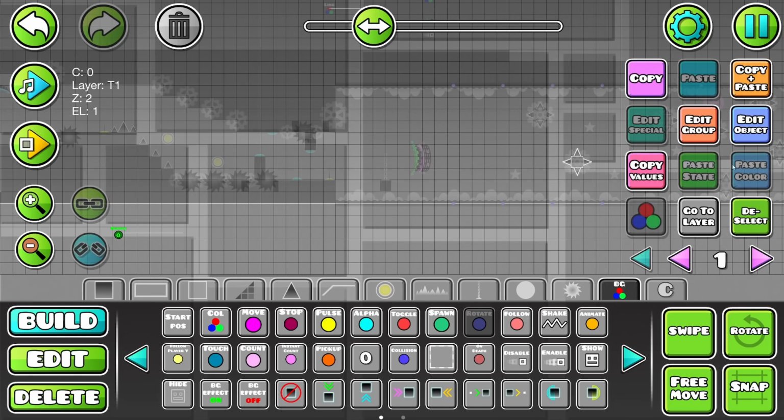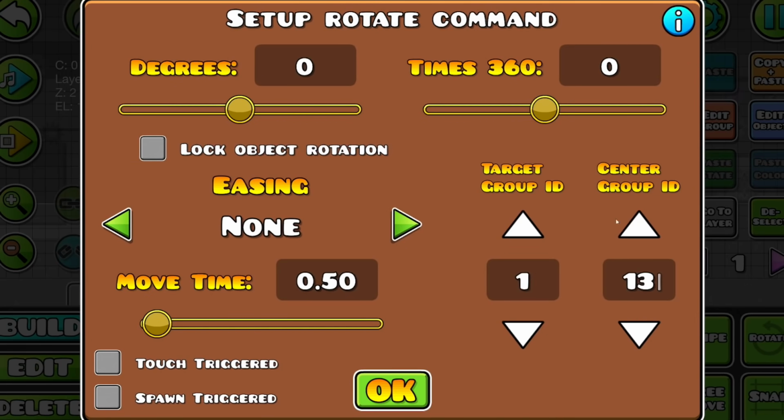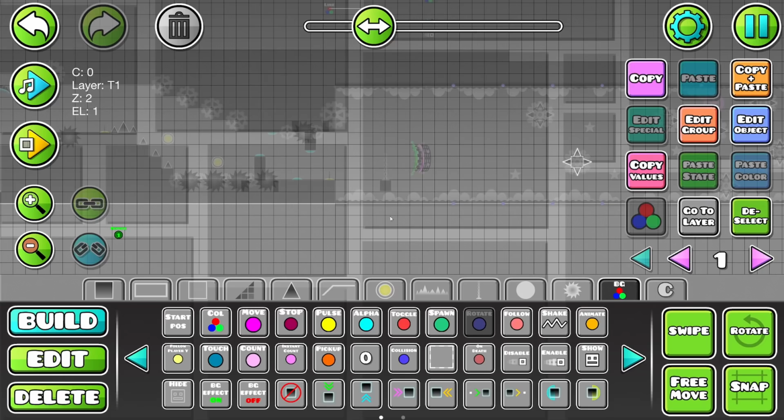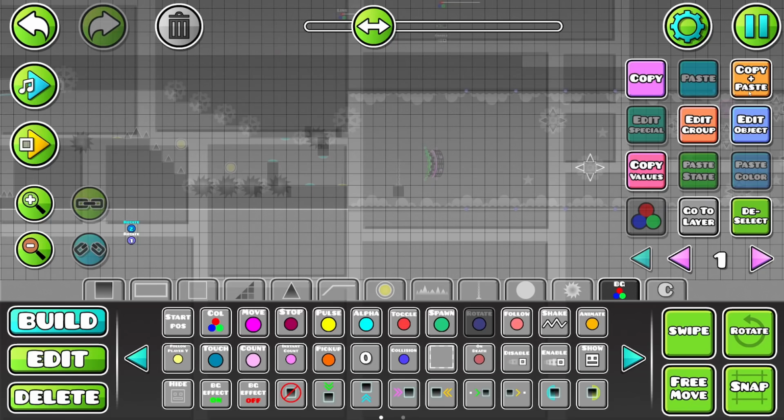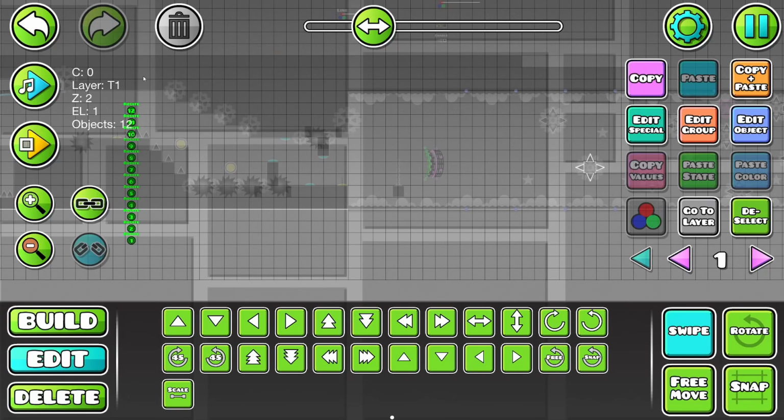So we need to put a bunch of rotation triggers at the beginning. Rotate the first ID around the first center ID. I'm going to put 180, 0 seconds. And we'll just repeat this for every single group that we've just added, just by adding 1 to each arrow. Okay, cool. Then we just need to copy this line.